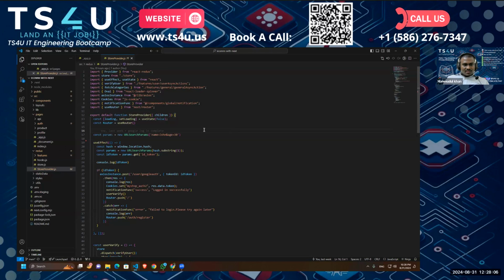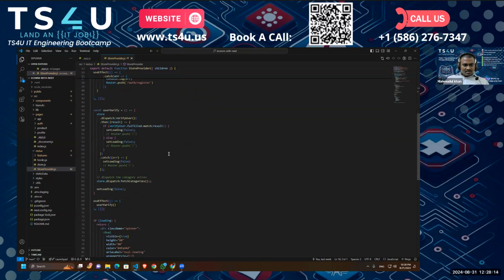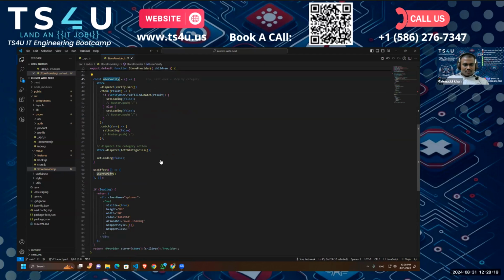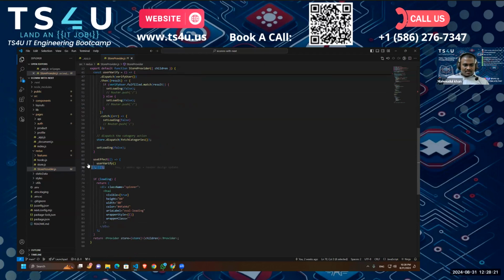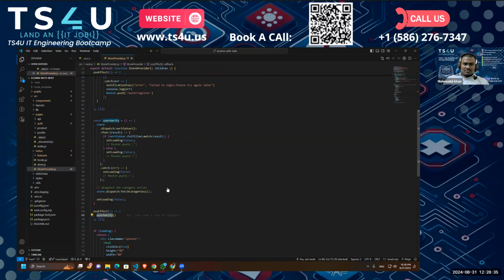This store provider is also supporting our Redux, and I'm going to touch on Redux later. Let's not worry about Redux first. Okay, focus on the user verify function. What I'm doing is I am taking a useEffect function, and this useEffect function will be run one time after the UI is loaded. So after each load, I am calling a function called user verify. Okay, what is this user verify doing?